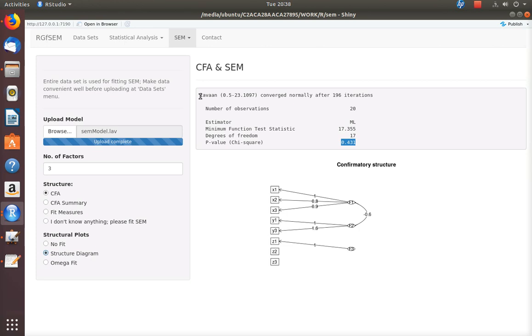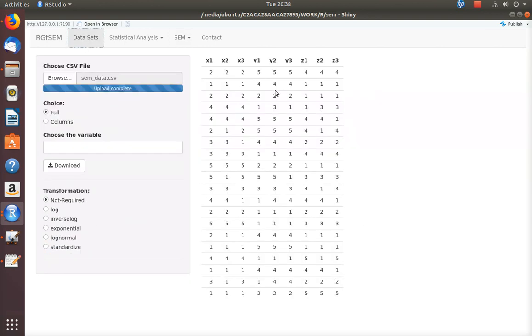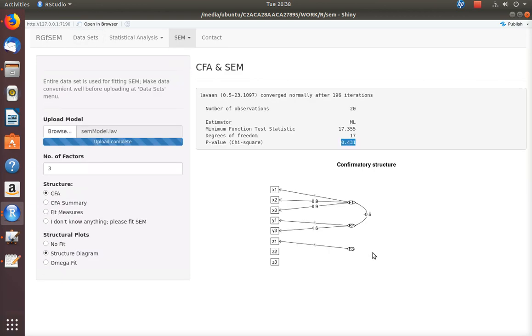Suppose you want to make so... I'm going to talk about the reports later, at the end of the video. So this is the SEM diagram for the confirmatory factor analysis, which we performed on this data set, in which we assume that there are 3 latent variables. Okay, now let's go and see.